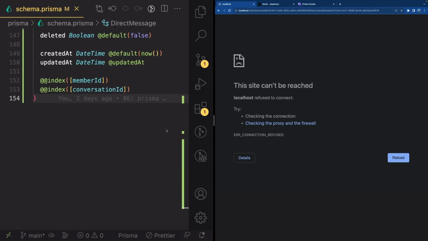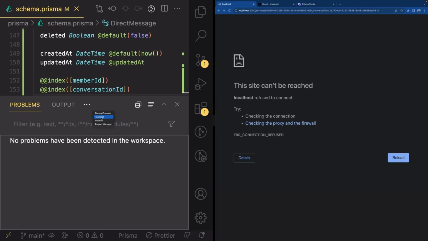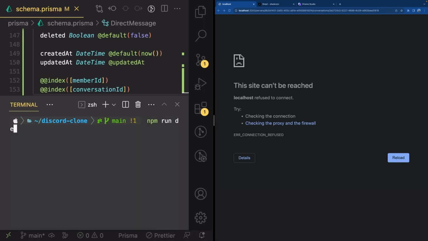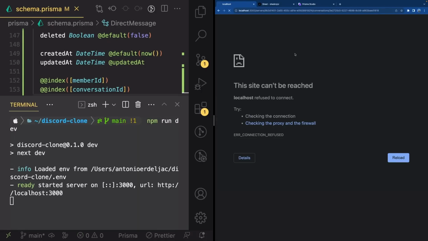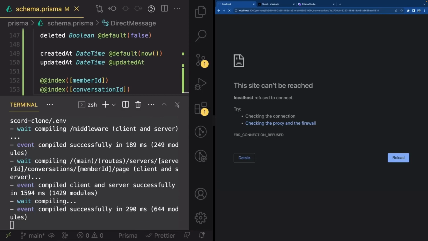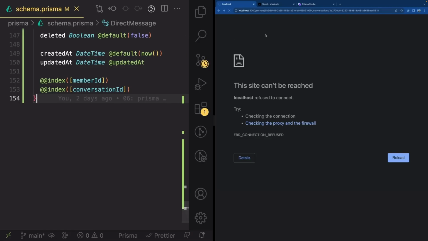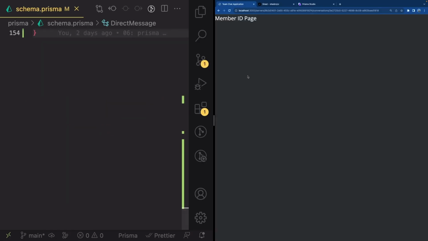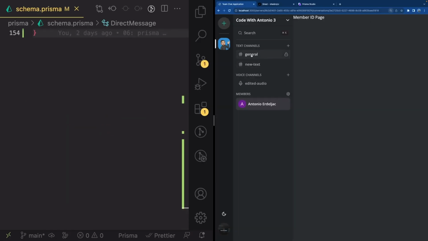So when I click on members, did I start this? Let me go ahead and start the application. So npm run dev like this. Let's wait a second for this to load. So basically what we're going to do now is similar to the channels. We have this chat header which says the general channel. We're going to do that now, but for the member ID page.